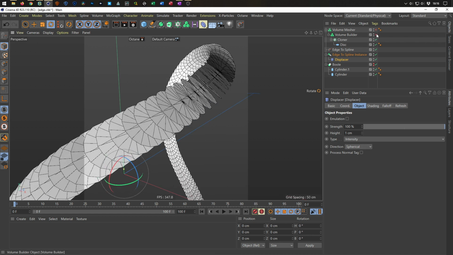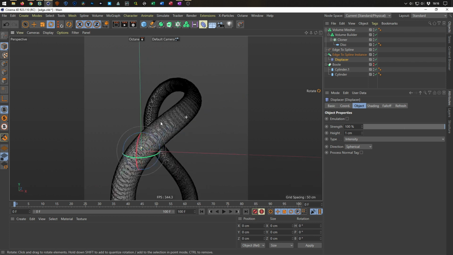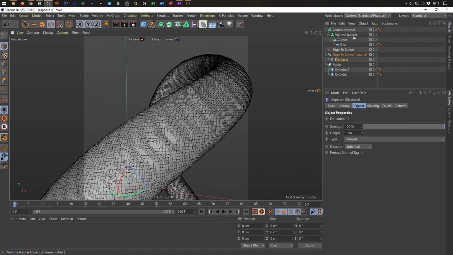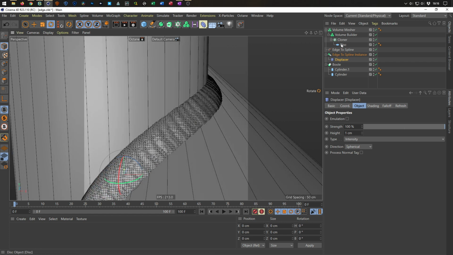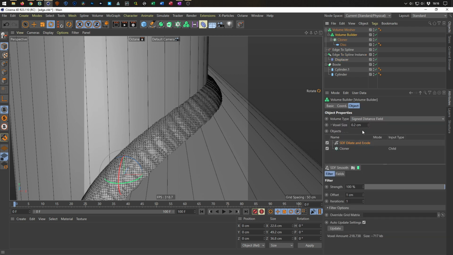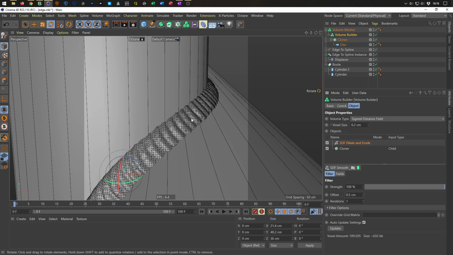And now we bring this back in the volume builder. The volume builder is a little bit too big. Let's bring the bool inside too. We have these nice things here, but let's go to the volume builder here. Let's dilate 0.5 maybe here. Yeah, that looks much better.